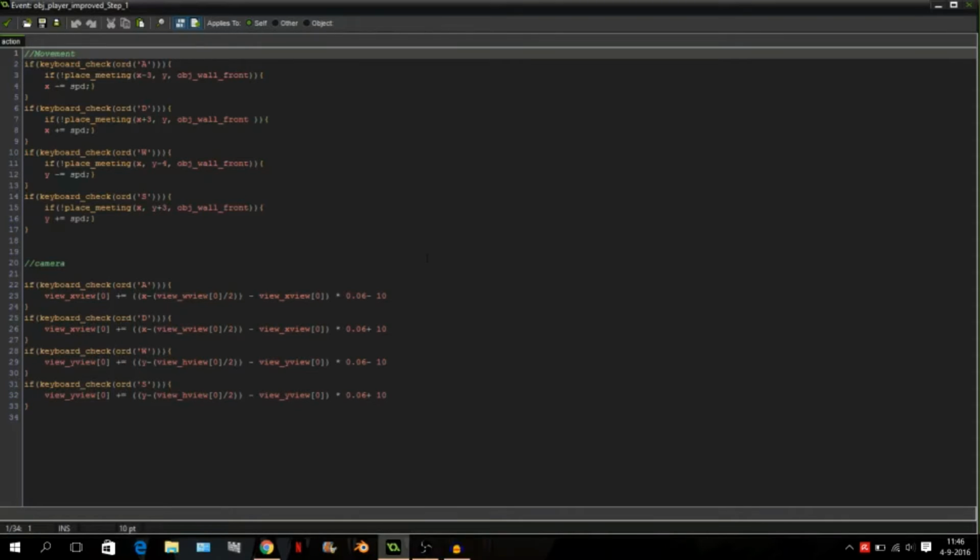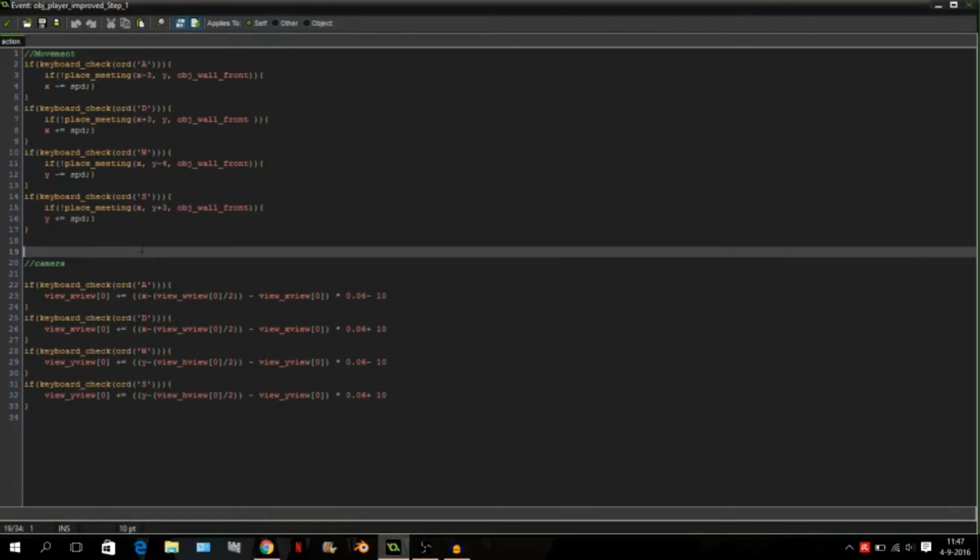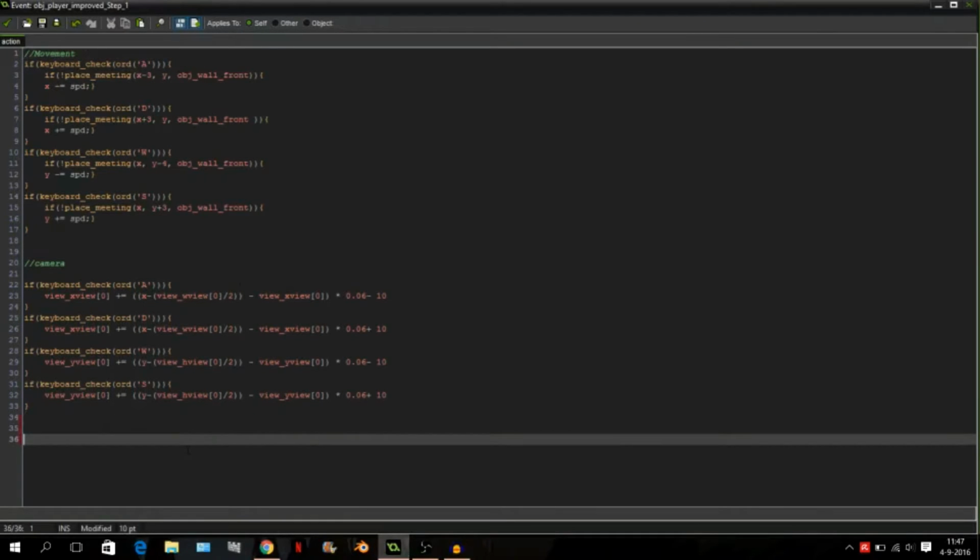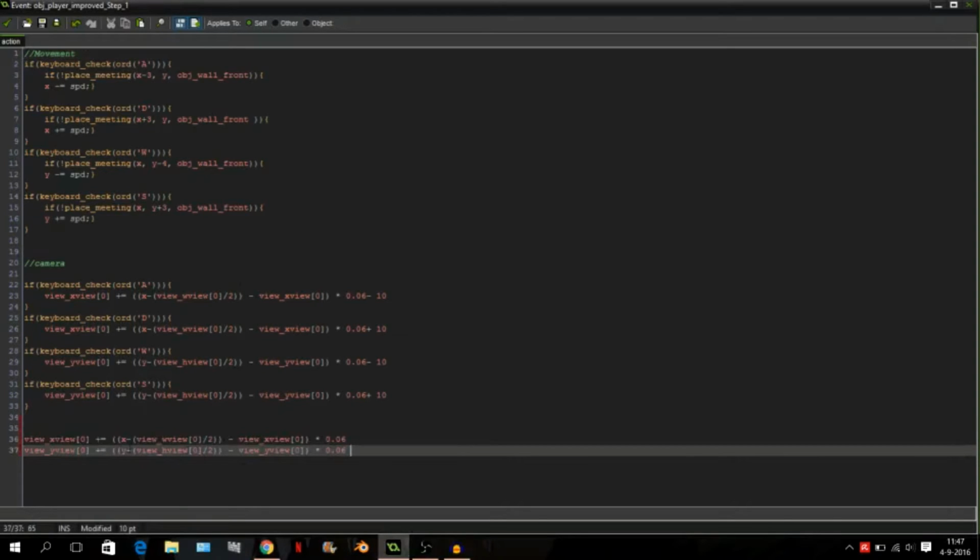So the camera, I wasn't able to find a good working camera that was ahead of the player. So I was thinking, what if you copied the if keyboard check and made it for the camera view? The original script that I used for the camera was this. I don't know where I got it, but I will put a link in the description to the video that I used for it.